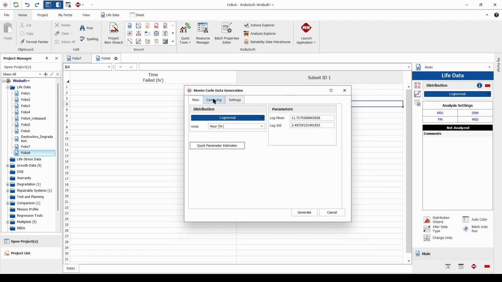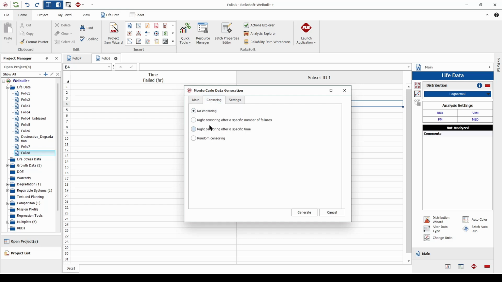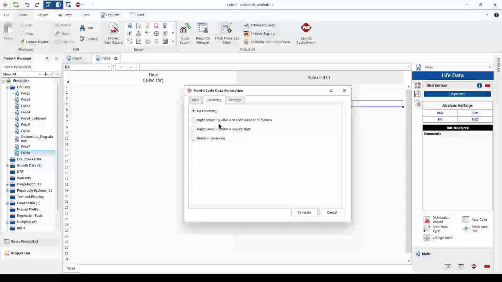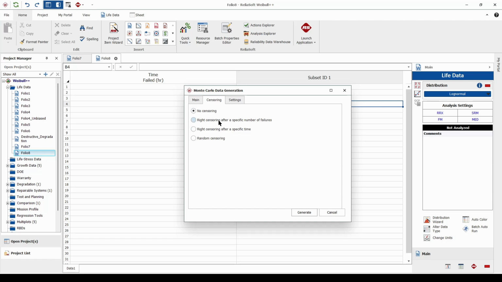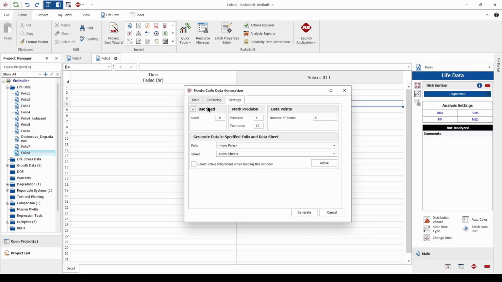Then when we go on to the second tab, which is the censoring one, we can define if we want to generate a certain number of data points, which also includes censoring, either after a specific number of failures, or after a specific number of hours and so on. And then we've got the settings page. We can select a seed to be able to reproduce the sequence of numbers that we're generating. If we're not interested in that, we just disconnect it.